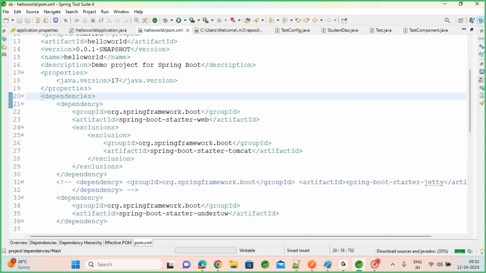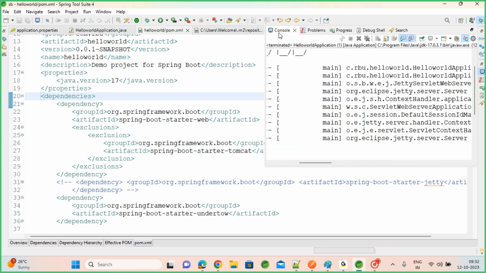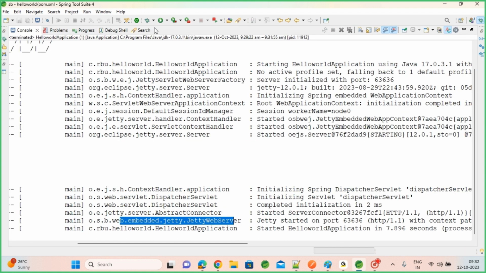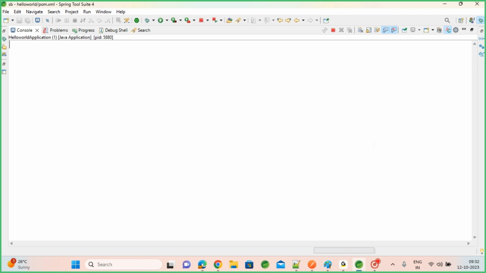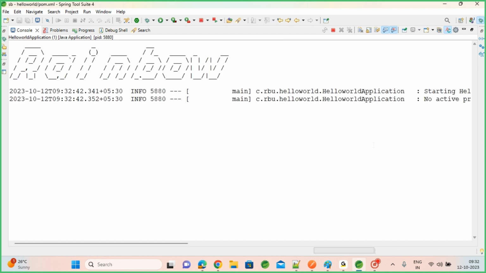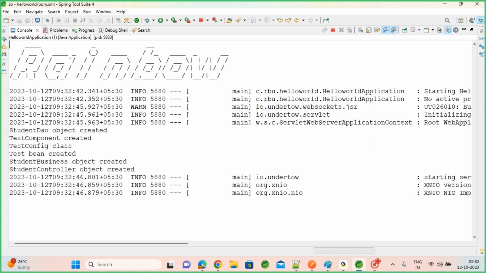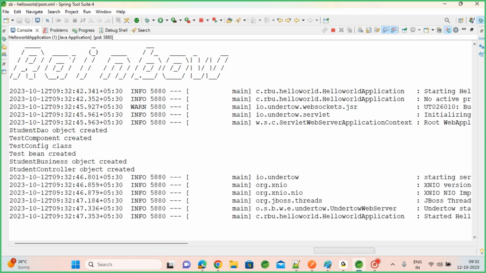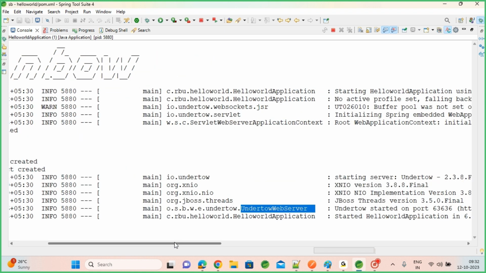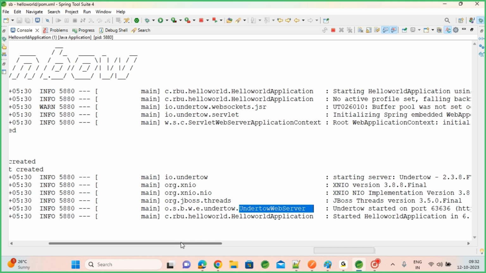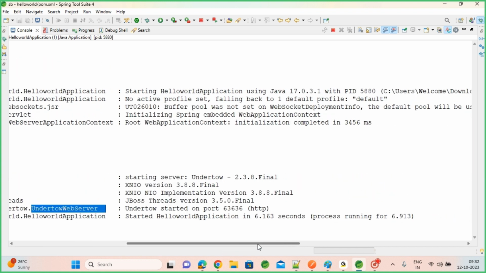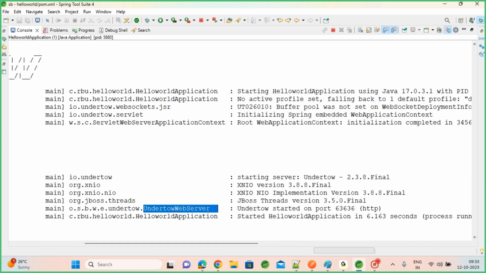Let's start the application. Earlier it was in Jetty. Now if I start, the web server is started in Undertow web server, in the same port.